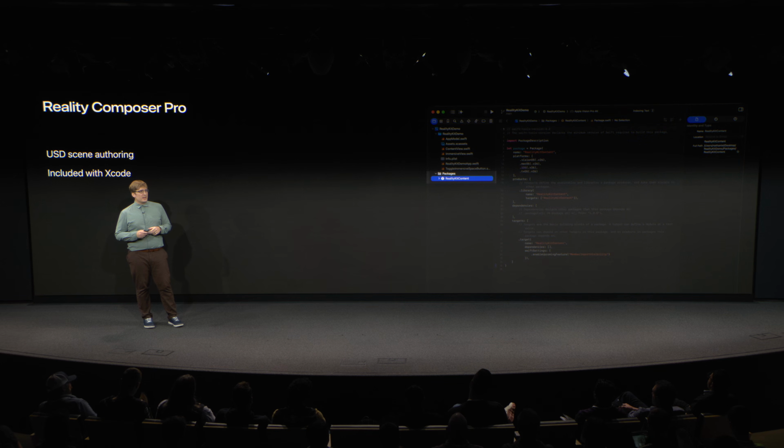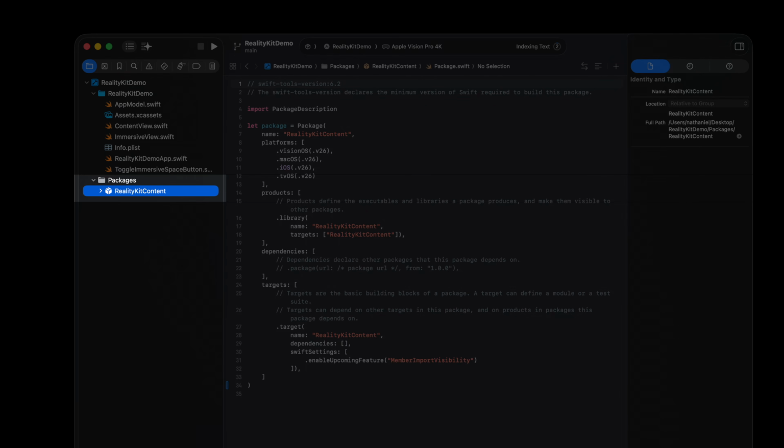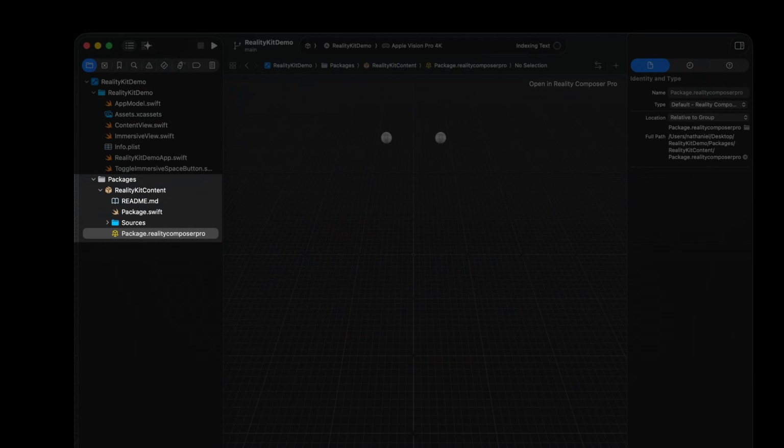Here's a screen capture of Xcode just after I created a new project. On the left side, under Packages, is the RealityKit content package. So let's click to expand it. Inside, you can see the source assets in my project. There isn't much here yet because this project is new, but as I import assets into Reality Composer Pro, they will begin to show up here. And I can open this in Reality Composer Pro by clicking this button.